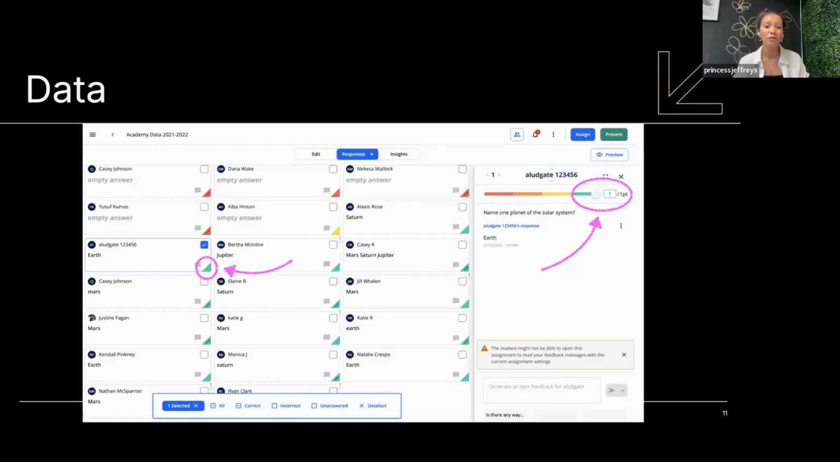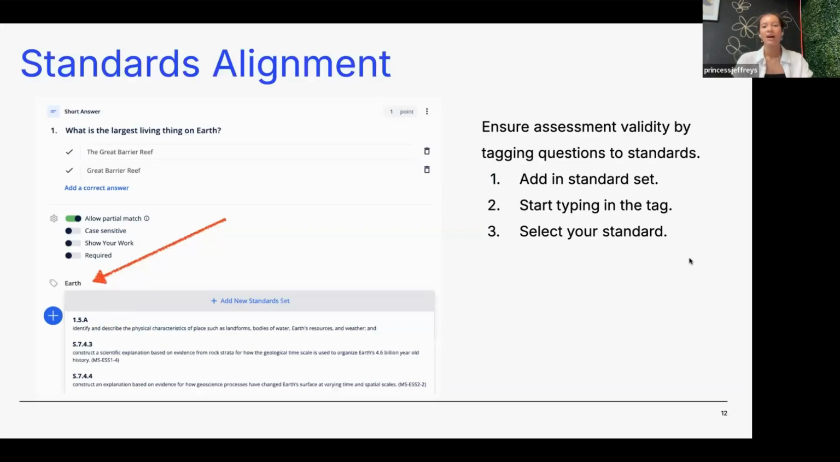So maybe I want to give them partial credit. Maybe they got half of the question right, and I don't want to completely discount them for that, but they didn't get all of it, so I don't want to give them 100%. I can easily adjust that. I can slide that scale. I can type in a number and say, hey, you know what, I'm going to give them 0.5 of a point. I'm going to give them half a point for that one because I think that they got it partially right. And so I can provide them that feedback once again, but I can also adjust scores as I see fit.